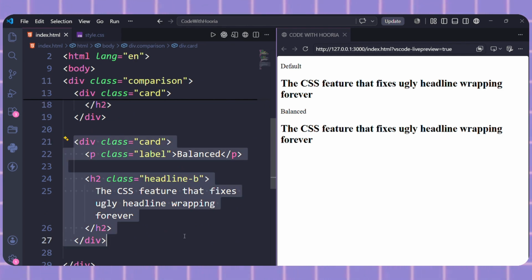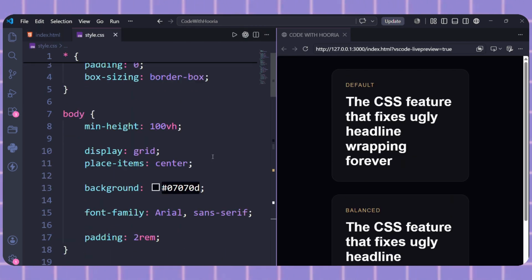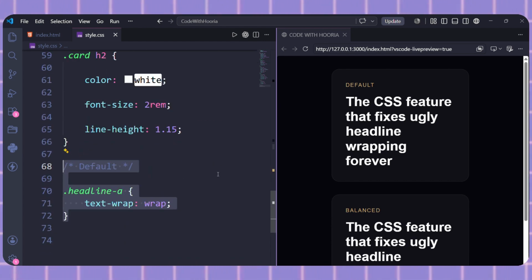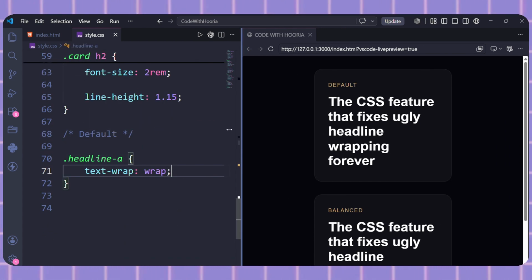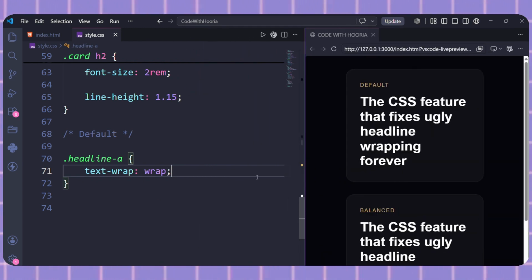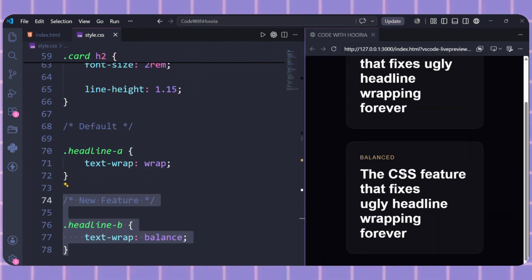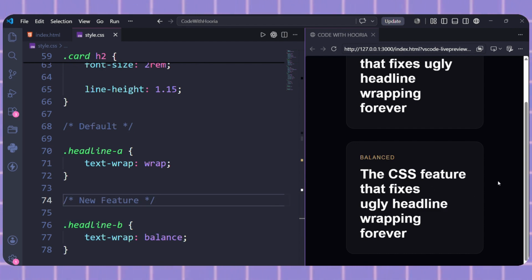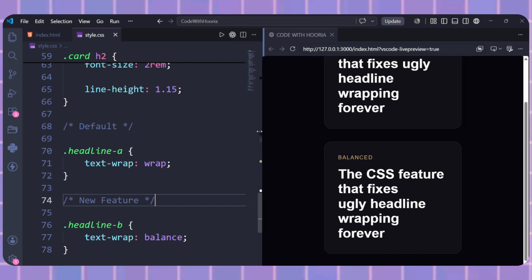This is the HTML code and this is CSS. This is the default behavior. Let's look at it. See that the last word sits alone, looking unbalanced. This happens constantly on hero headlines and card titles. In this code, text-wrap: balance, one value change. The browser recalculates line breaks to distribute the text as evenly as possible across all lines.